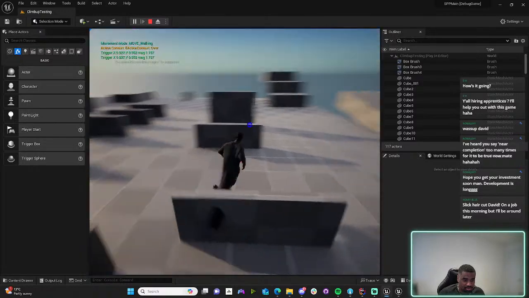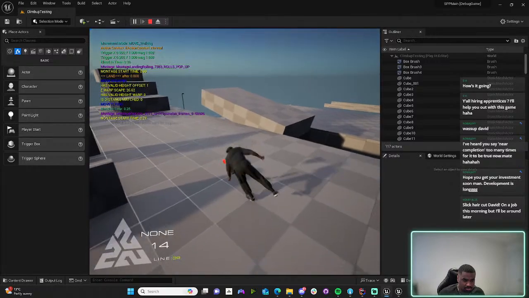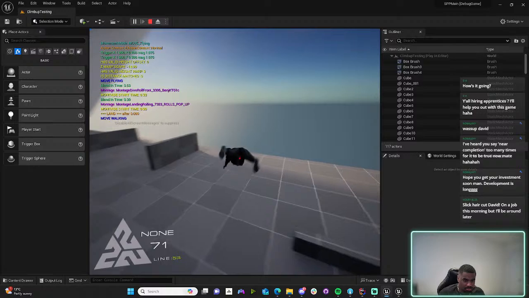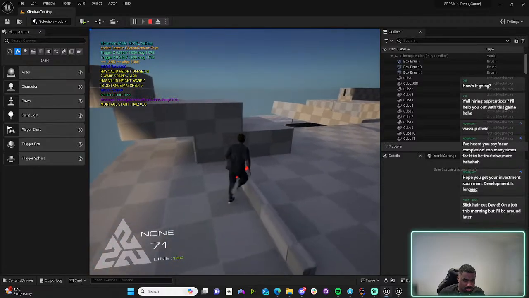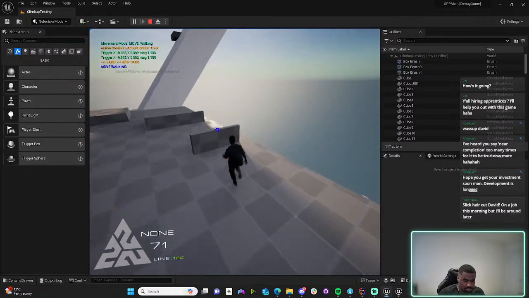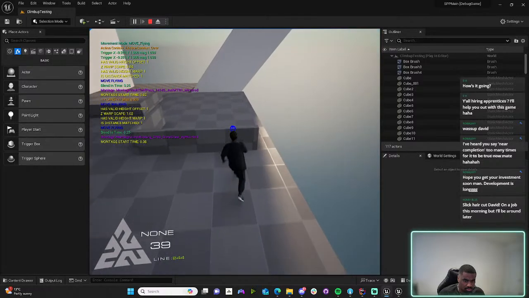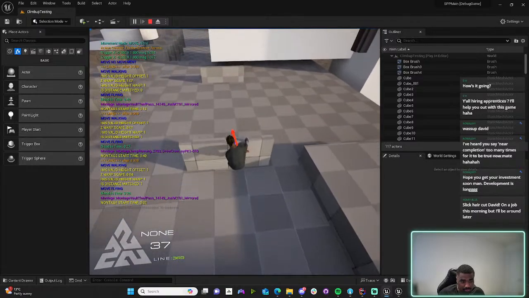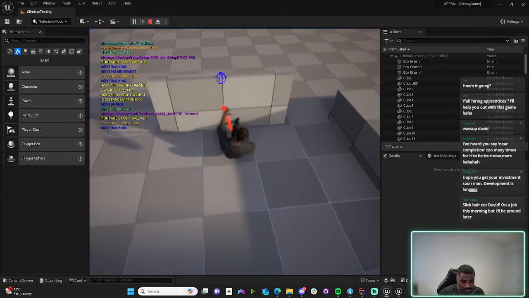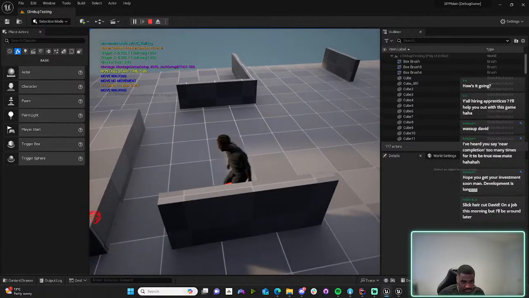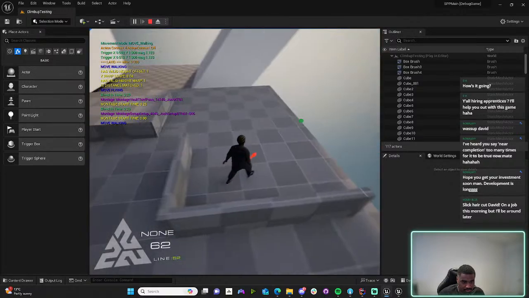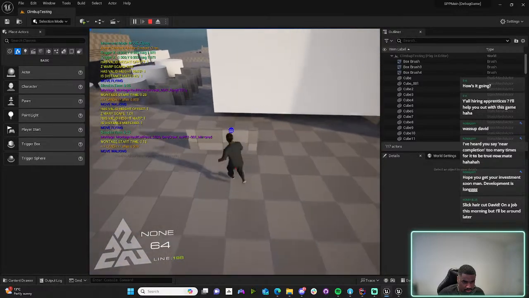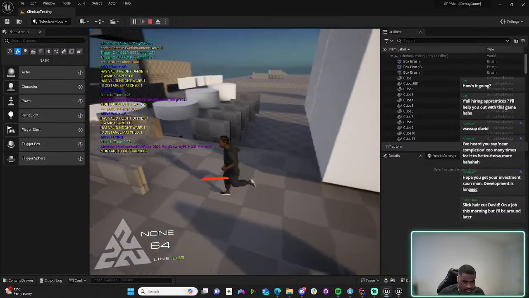Oh, reset. Reset. Yeah, he actually goes straight now. Oh wow, it really makes a difference, to be honest. I mean, it's a lot better anyway.